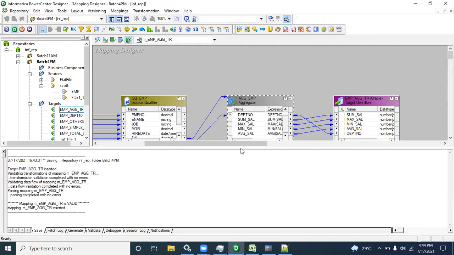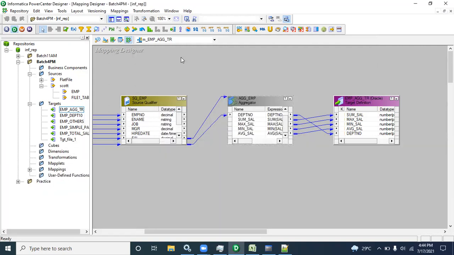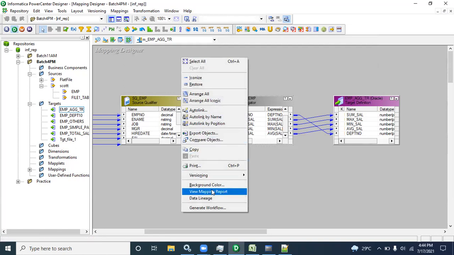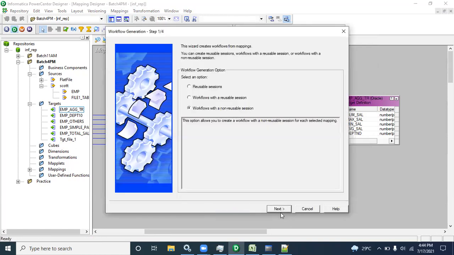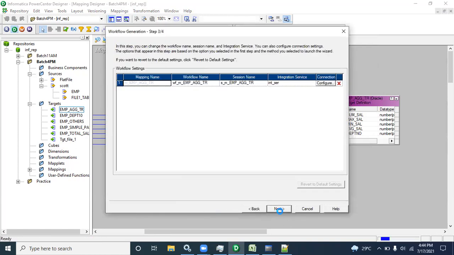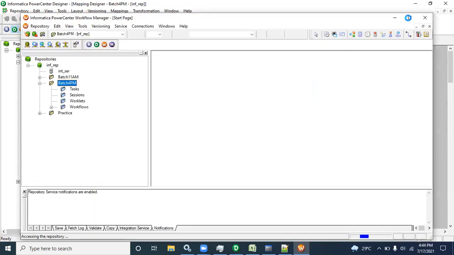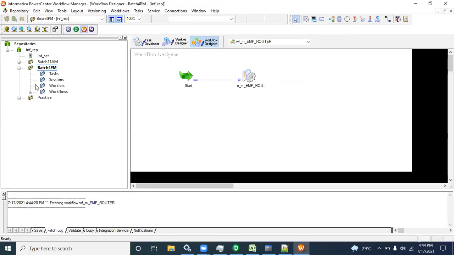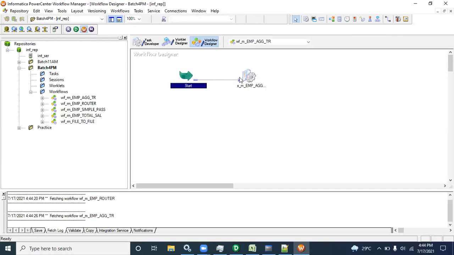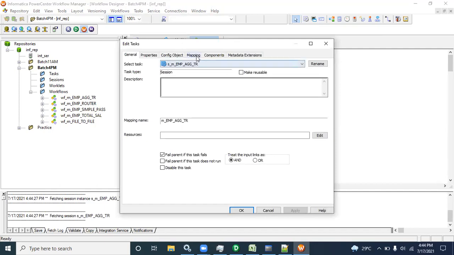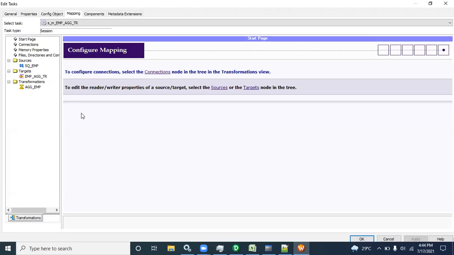Yes, yes. So press Ctrl+S, right click on the mapping space area, generate workflow. Click on next, next, next, finish. That's it. And go to workflow. Like we created the one workflow, aggregate transformation. Double click it, go to mapping.